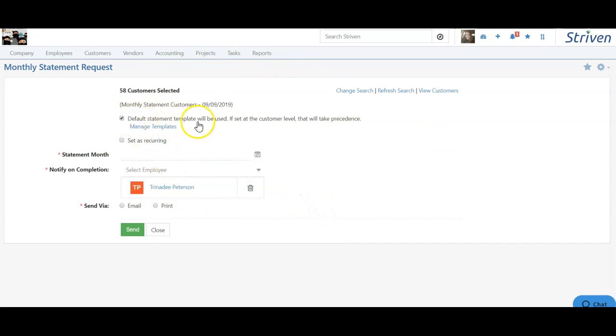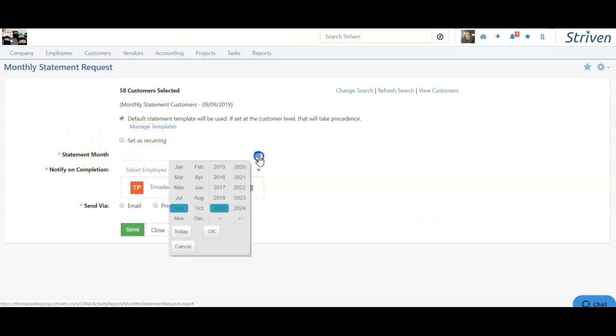As I can see, the default statement is going to be used, but I can manage the templates from here if I'd like to choose which one should be the default. I can set as recurring. Notice that when I set as recurring, it's days after the month ends that I'm setting up, so when it should be available. Unchecking this, instead, I'm choosing the exact date of the month.